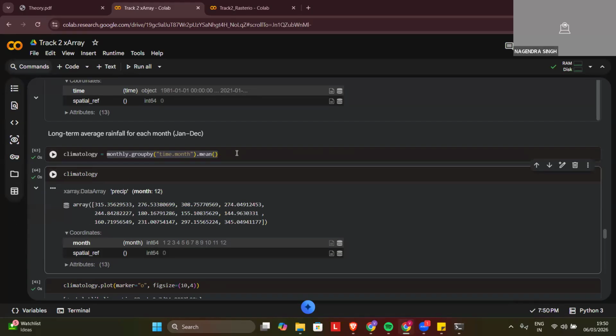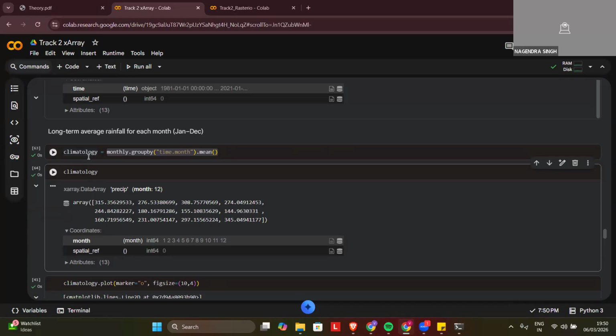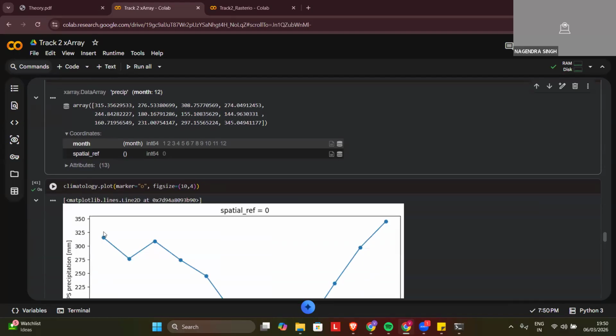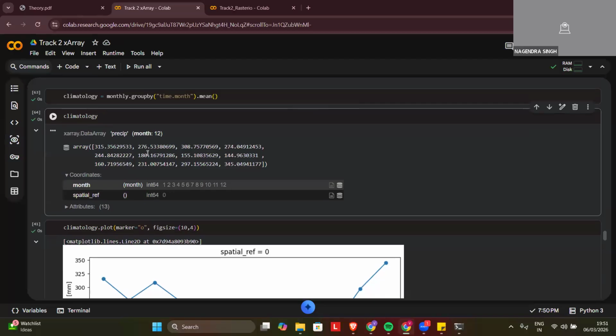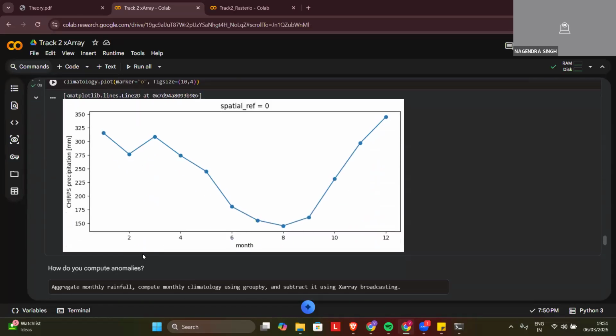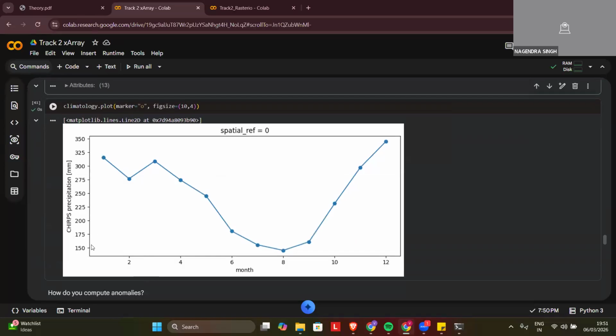So once you got the values, we stored them in a variable called climatology. Now we'll plot a line graph from this. I wanted to add a marker at every point, so I just added a marker, and the figure looks like this. I plotted all the values so that I know how the long-term average of the rainfall varies for every single month over the years. So this is the information I can get.